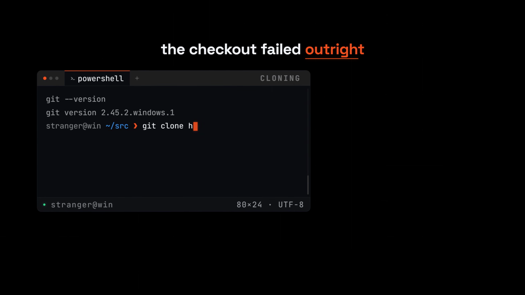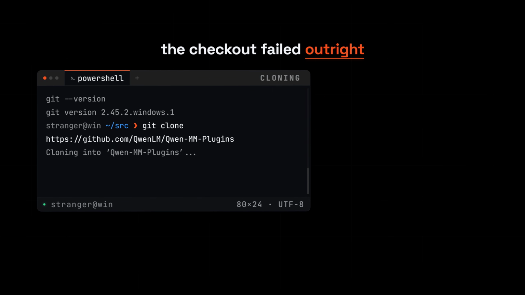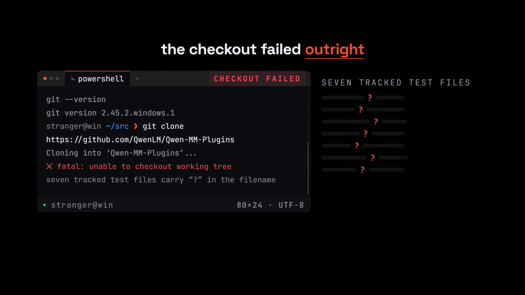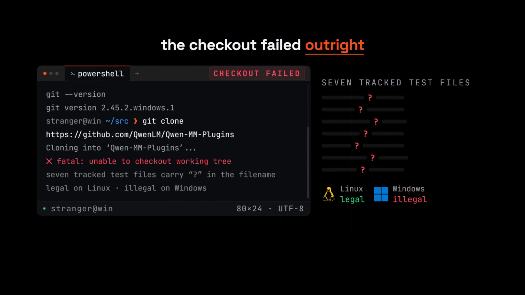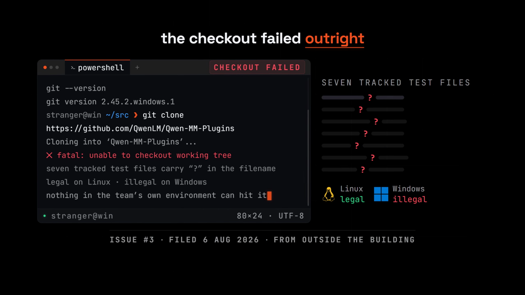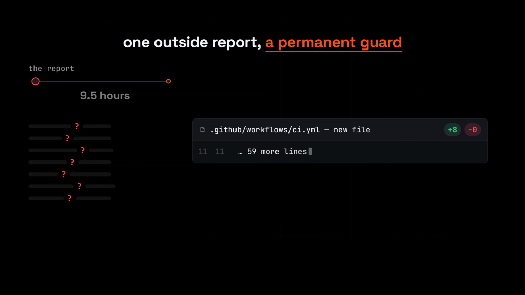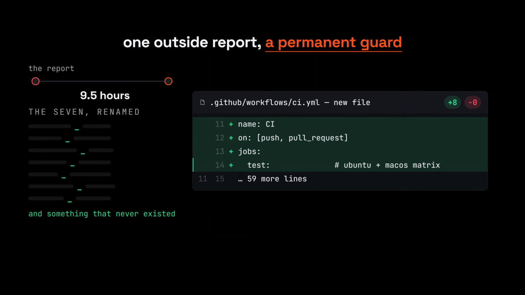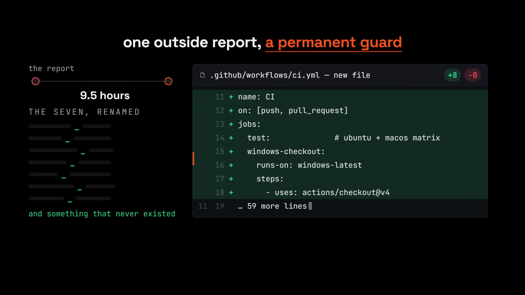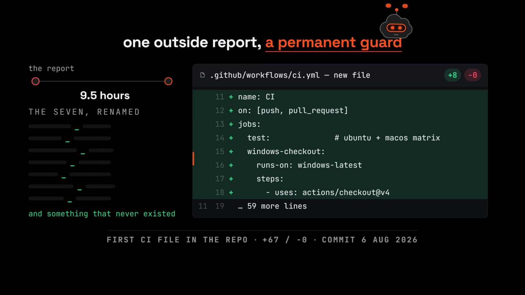On the 6th of August, a stranger cloned it on Windows and the checkout failed outright. 7 test files had question marks in their file names, legal on Linux, illegal on Windows. Nobody inside Alibaba could have hit it, because everywhere they worked, those file names are fine. 9.5 hours later, there was a commit. It renamed the 7 files, and it also created the repository's first continuous integration file, 67 lines, including a job that does nothing but try a Windows checkout. One outside bug report bought a permanent guard.